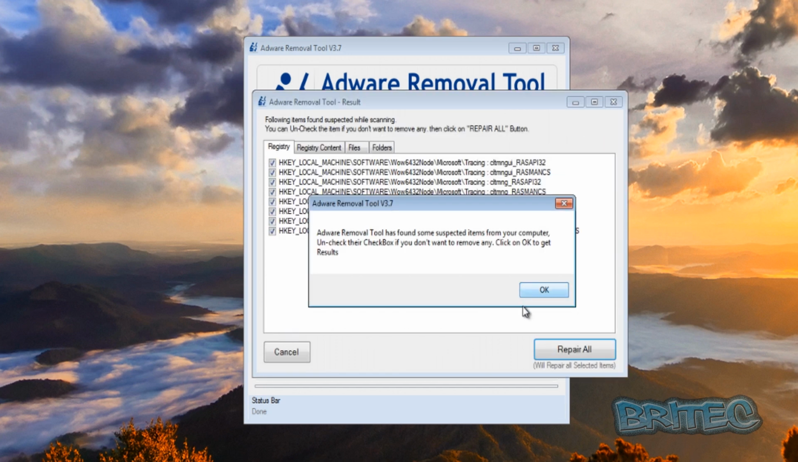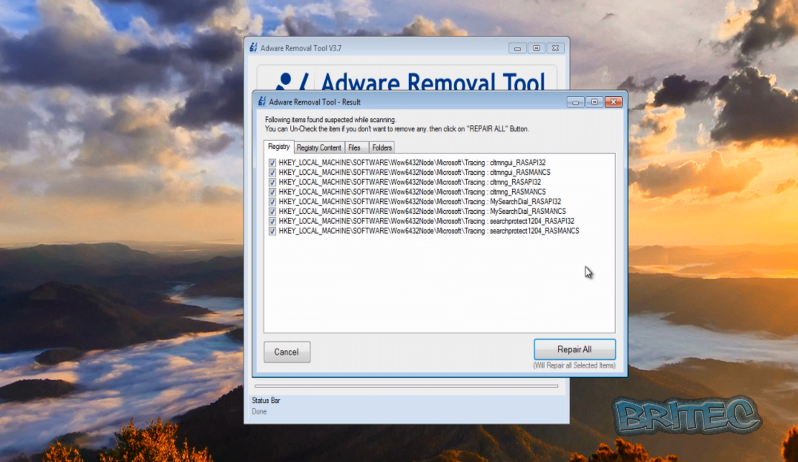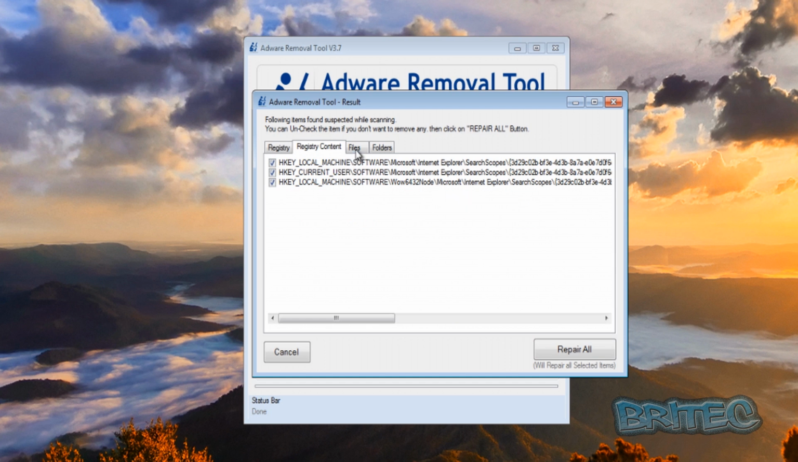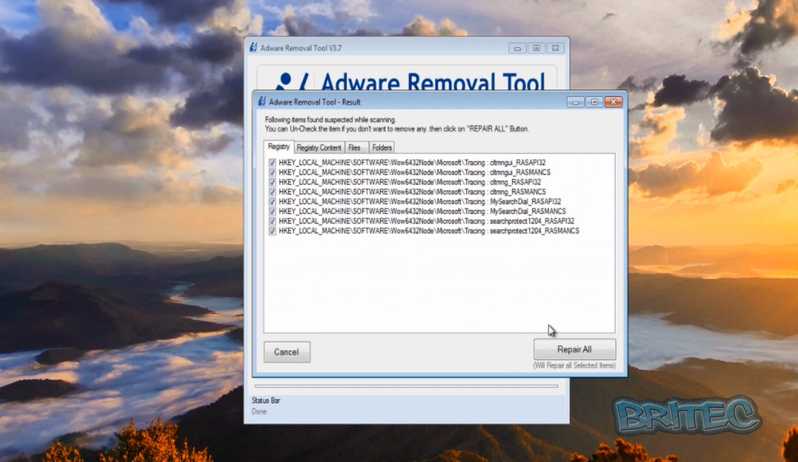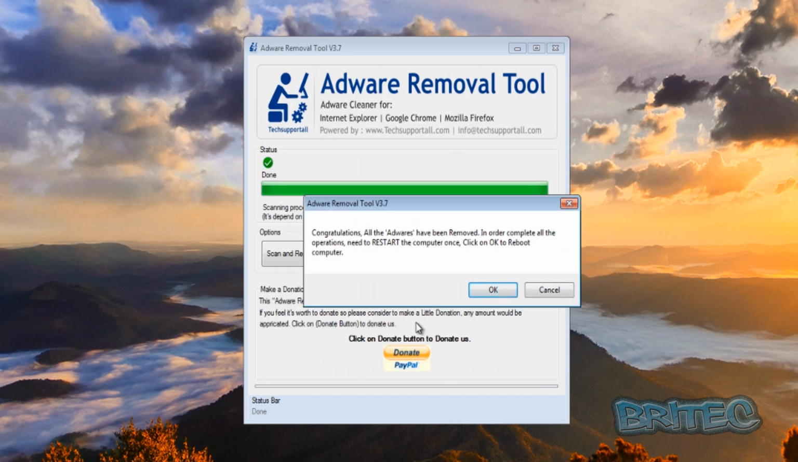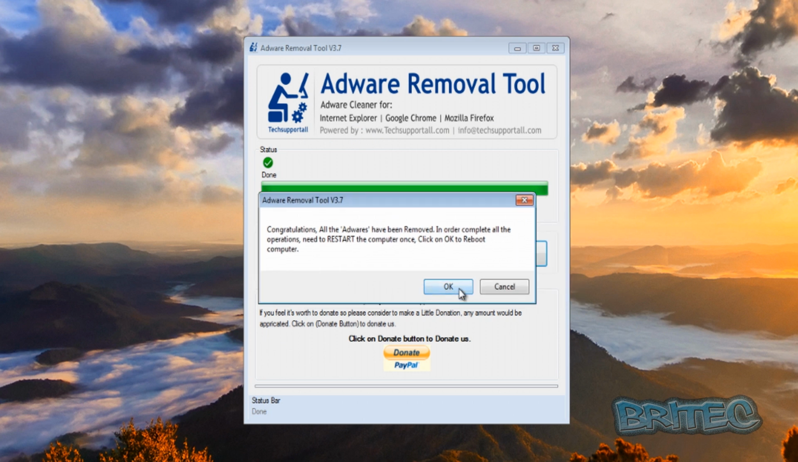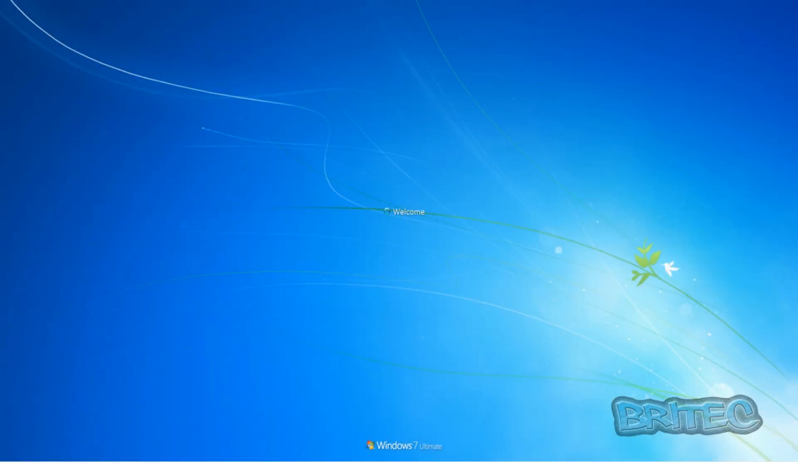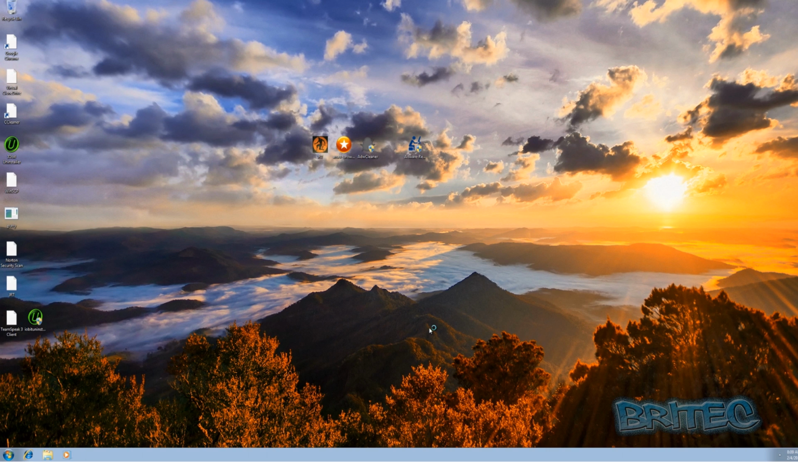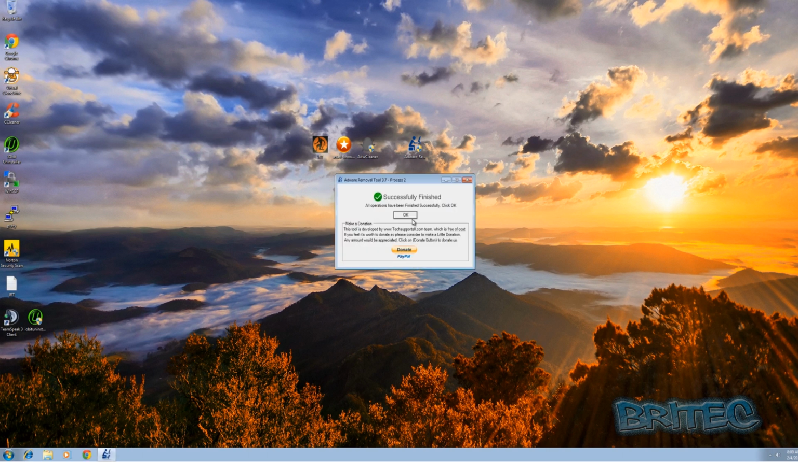It's done. Click OK, and it's found some other bits and pieces on here, but what we're going to do is just repair all of these. You've got the registry content that is found and the files you can see here. We can always empty those areas out manually as well. I'm going to repair all those, and that's now complete. It needs a restart, so we're going to restart the system. So we'll let that system reboot there, and now that's been successful. You can donate here if you find the program useful.